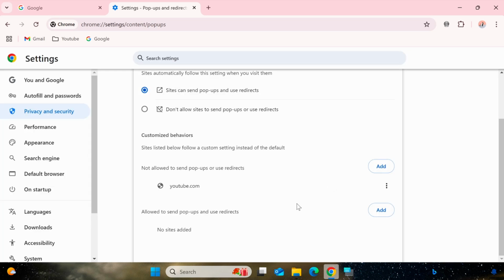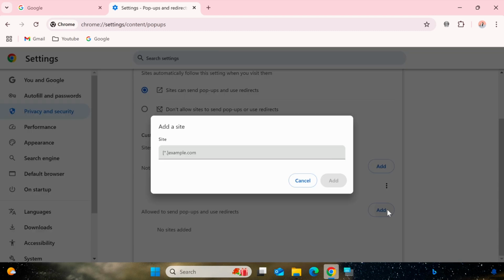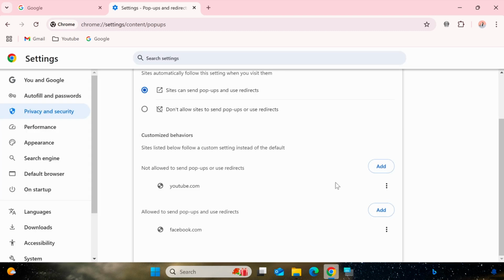This feature is useful for controlling pop-ups on specific websites you trust or need to use, while keeping other sites under your default settings. If you want to block pop-ups again for a specific site, go back to this section, click the three-dot icon next to the website's address, and select Remove or Block. And that's it. Now you know how to allow or block pop-ups in Google Chrome.